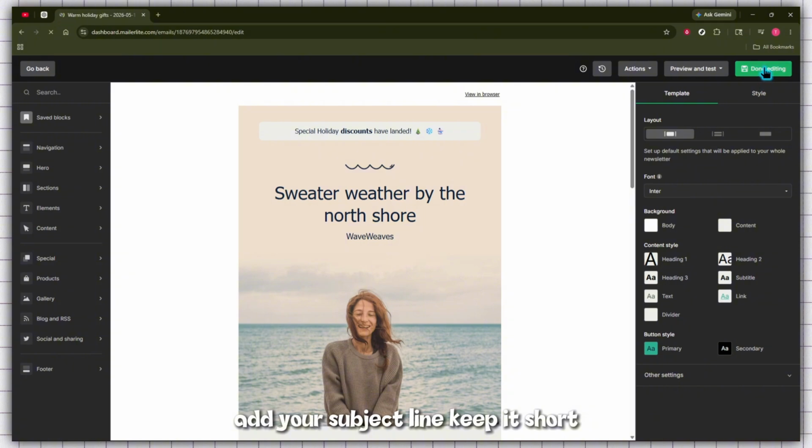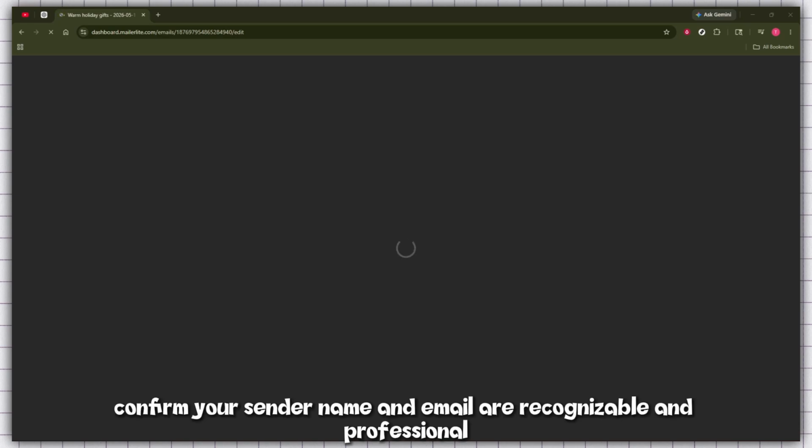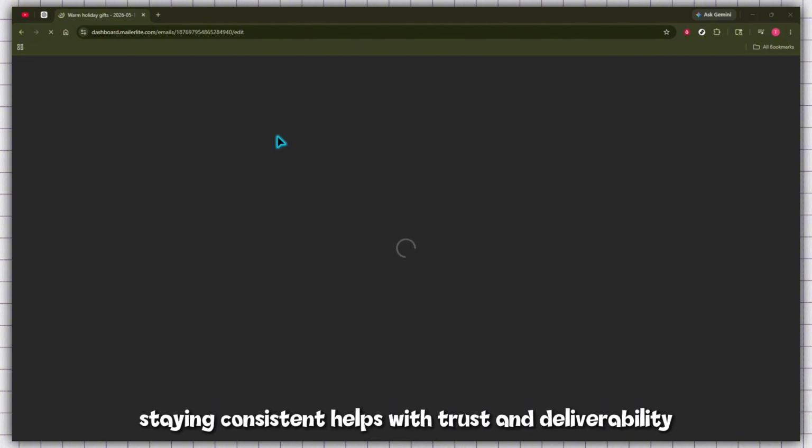Add your subject line. Keep it short, specific, and benefit-driven. Avoid spammy wording and unnecessary punctuation. Confirm your sender name and email are recognizable and professional. Staying consistent helps with trust and deliverability.